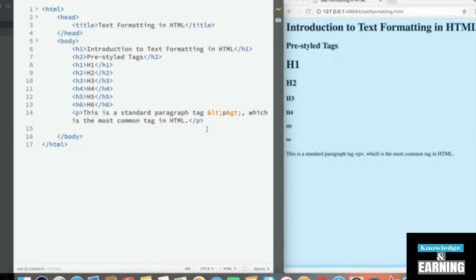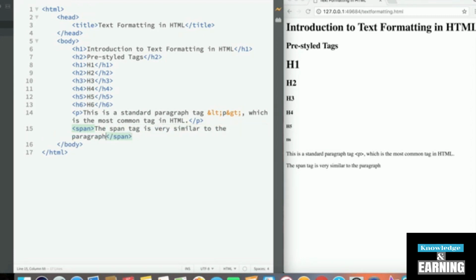Now let's go on to the next tag, the span tag. The span tag is actually very similar to the paragraph tag. So I'm going to write a short message here. The span tag is very similar to the paragraph tag. And I'm actually going to put the word span inside less than and greater than sign.